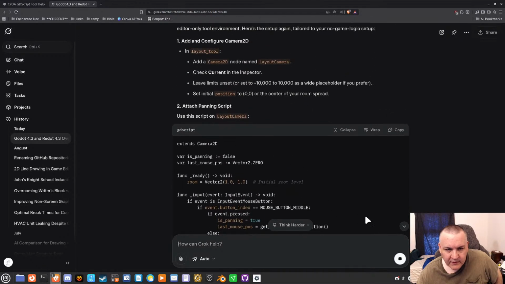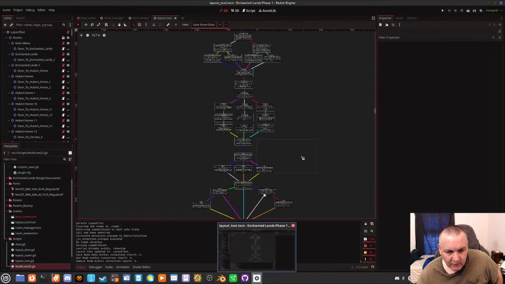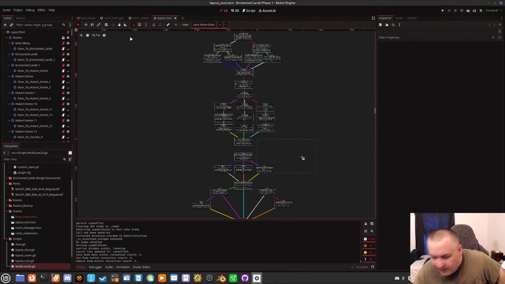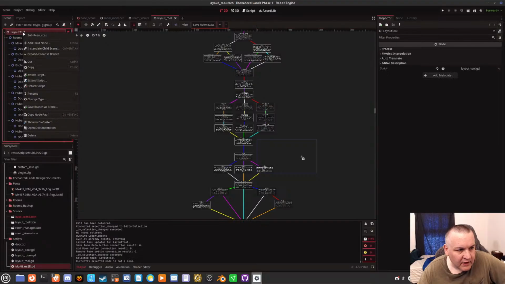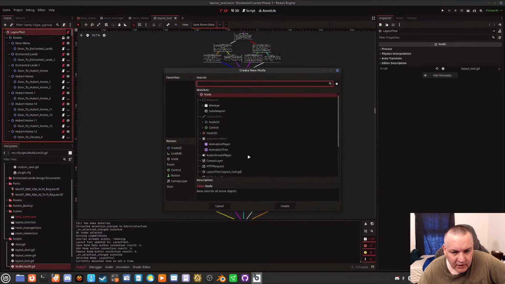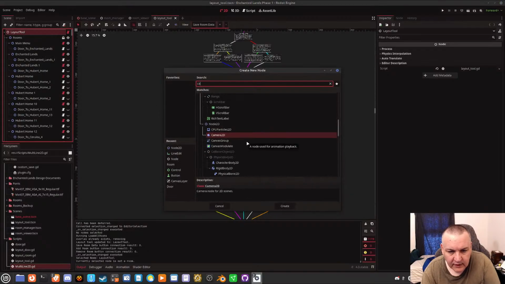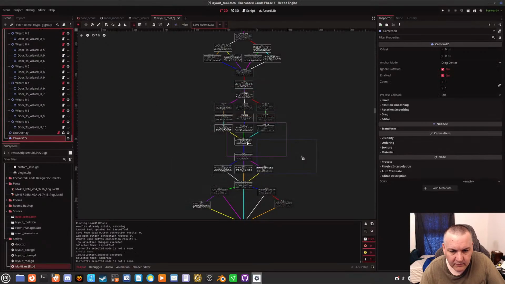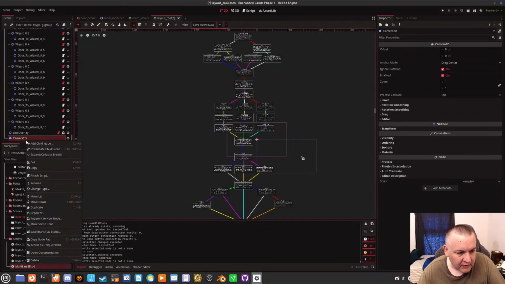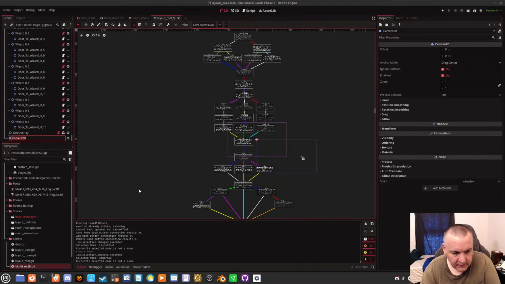Okay, layout camera. So I guess I don't really have that much time left. I've got 10 minutes, but I can start by doing this. So here, let's go ahead and add a child node, and we're gonna add a Camera2D. Okay, and I'm gonna rename this layout camera. Like that.